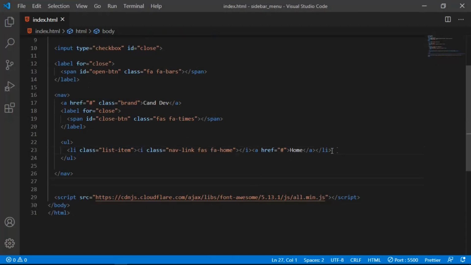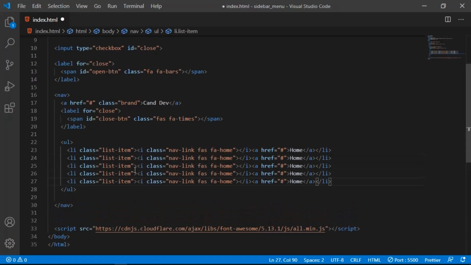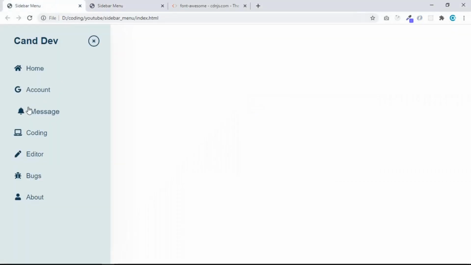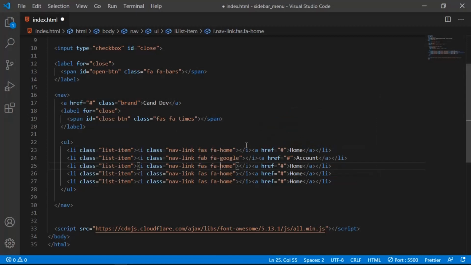So let's go back, and I'm gonna copy and paste that a couple times in here, and I'm going to change this thing right here into fr-google, and the text, let's change that into account. Okay, the third one should be the bell icon, I think. Yeah, the bell icon, and let's do fr-bell, and the text, let's do message.